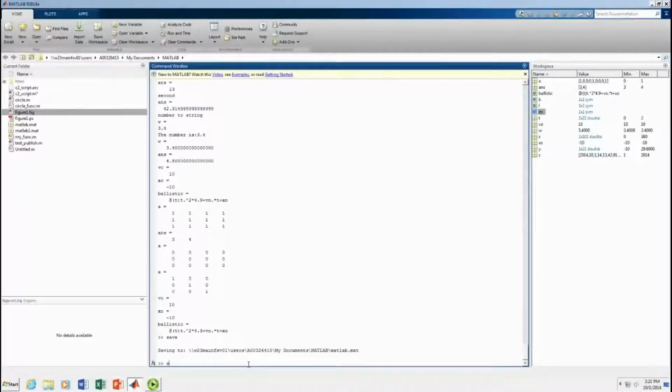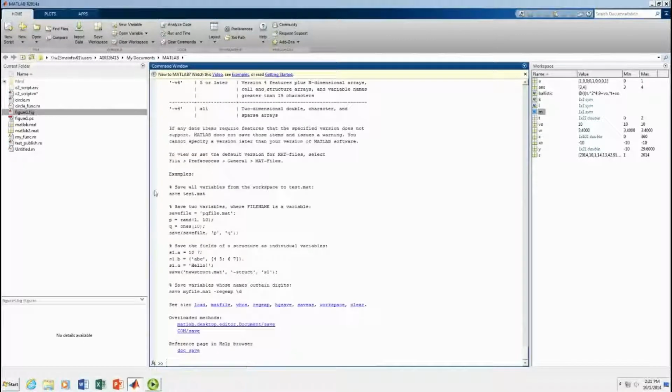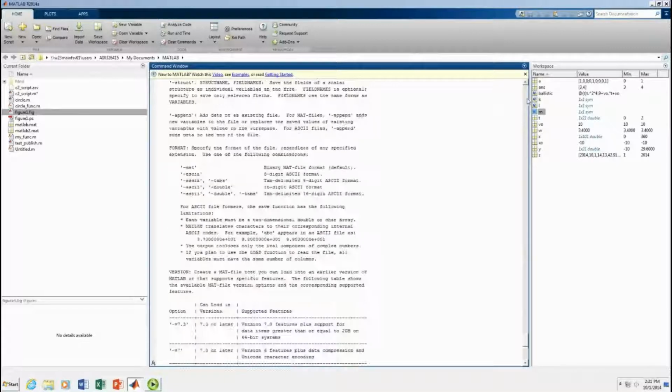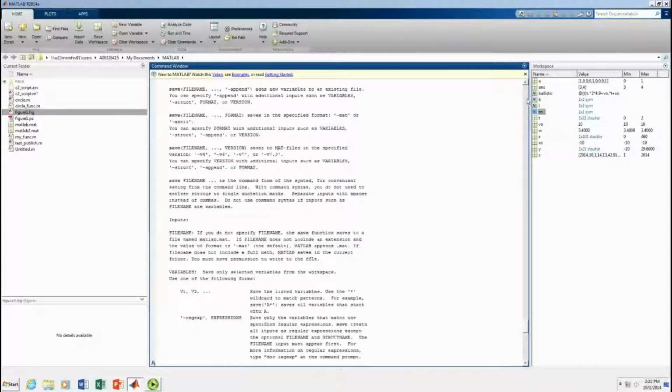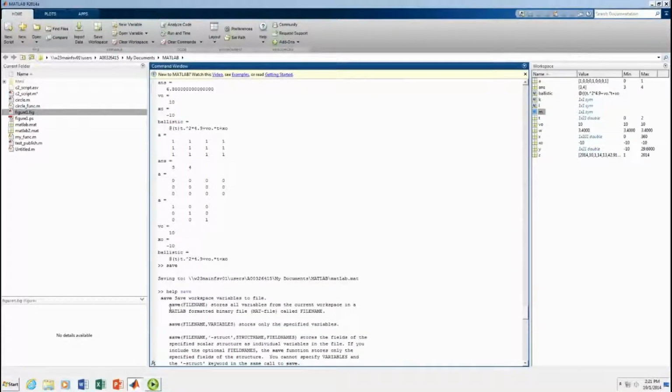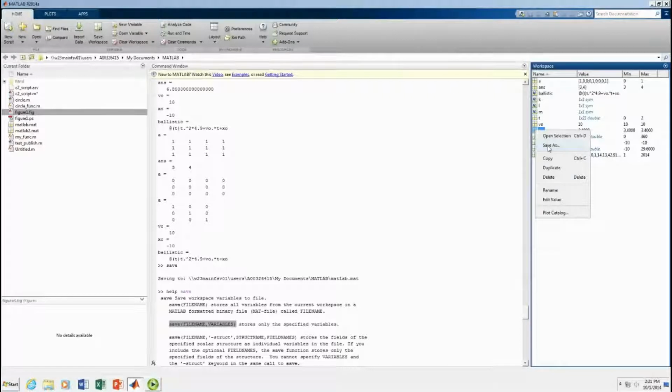You can also save. You can also specify a file name. Let's see. You can always hit help here. You can type on the command line. You can type this. You can save everything in your specified file name. You can save specific variables. You don't have to save all variables. If you right-click on the variable, you can save that variable through the GUI.